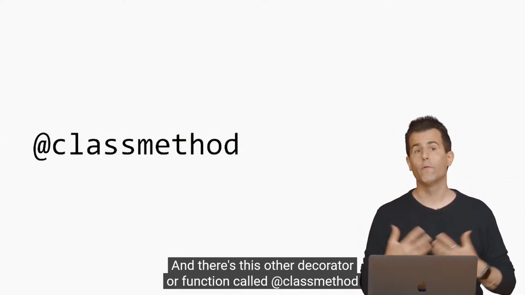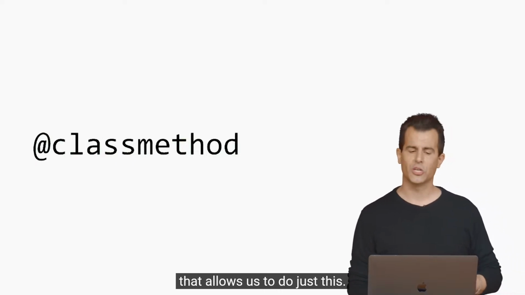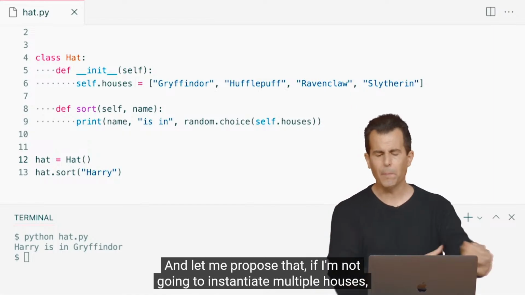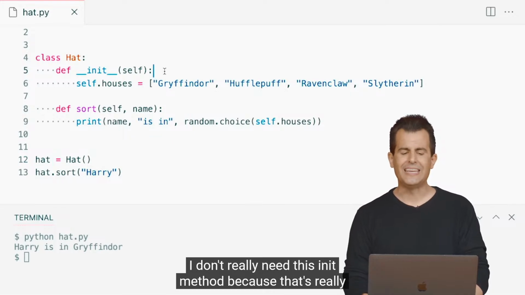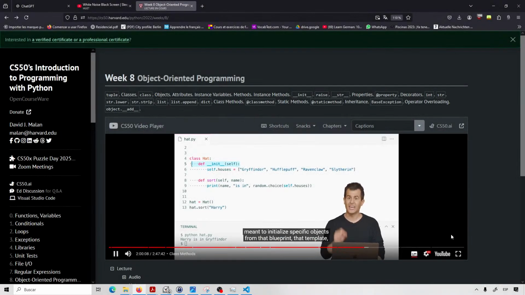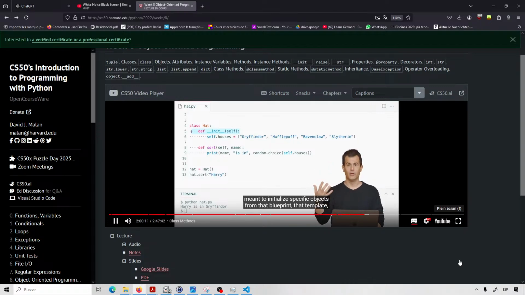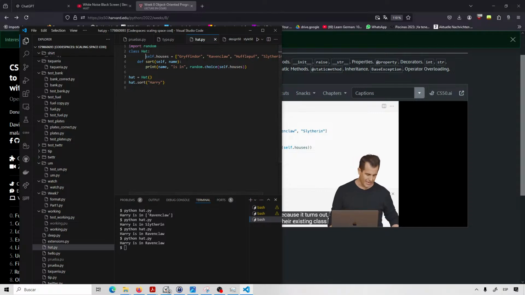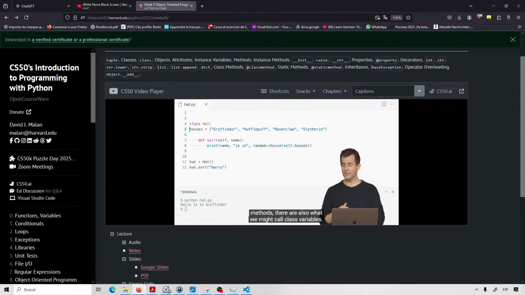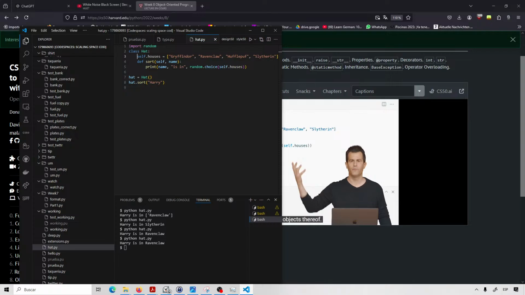And there's this other decorator or function called classmethod that allows us to do just this. So let me go back to my code here and let me propose that if I'm not going to instantiate multiple houses, I don't really need this init method, because that's really meant to initialize specific objects from that blueprint, that template, that mold. So let me get rid of this. But if I get rid of this, I no longer have access to self. But that's OK, because it turns out, in addition to class methods, there are also what we might call class variables. And class variables exist within the class itself, and there's just one copy of that variable for all of the objects thereof.